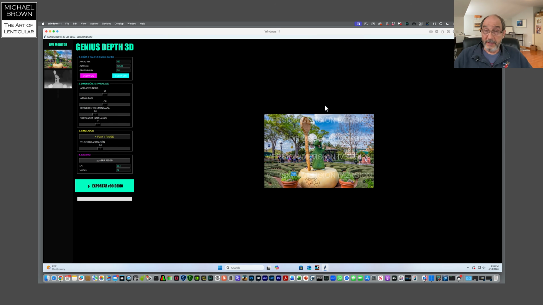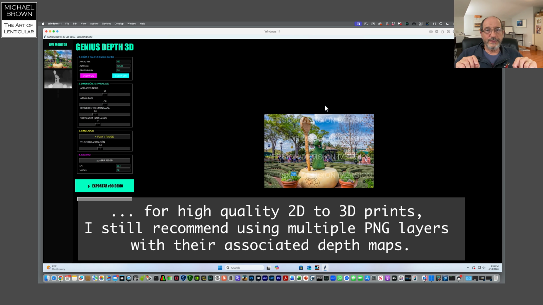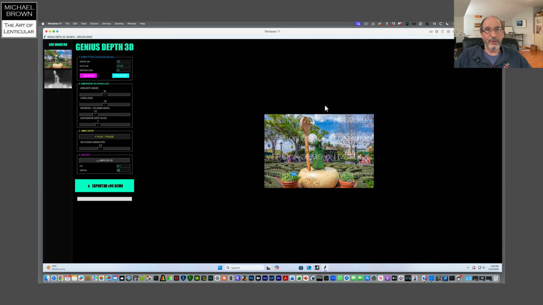So all told, for beta software, pretty good. I don't know how long it took him to develop this, but I think he's really close to a release version. It would be great for someone who's new to lenticular because it's getting rid of all sorts of pain points. You don't really have to worry about generating all the individual frames. It's nice just to get that final output. So those are my thoughts on Genius Depth 3D. Why don't you download it from his link and give it a try?